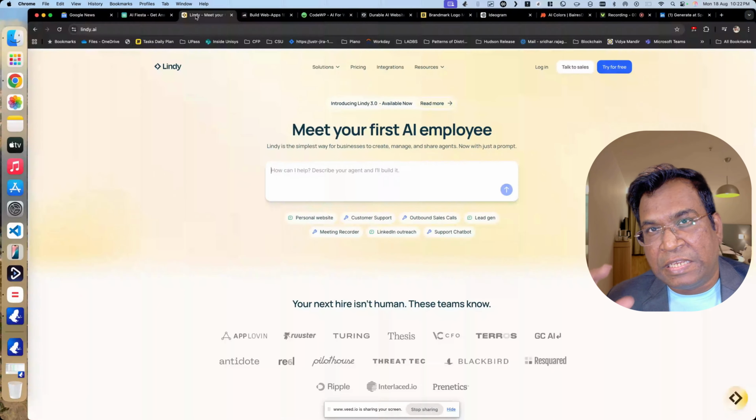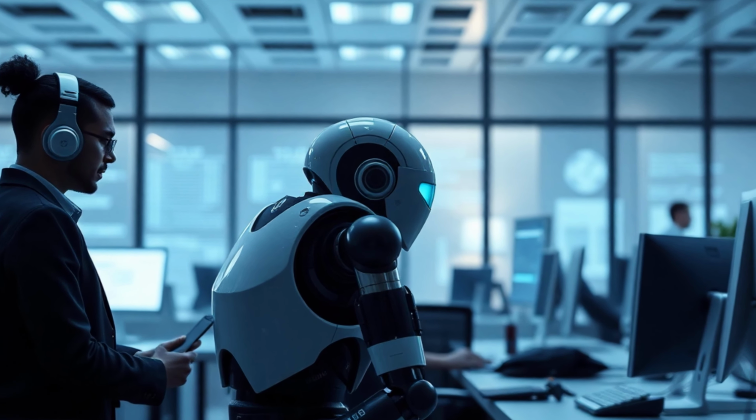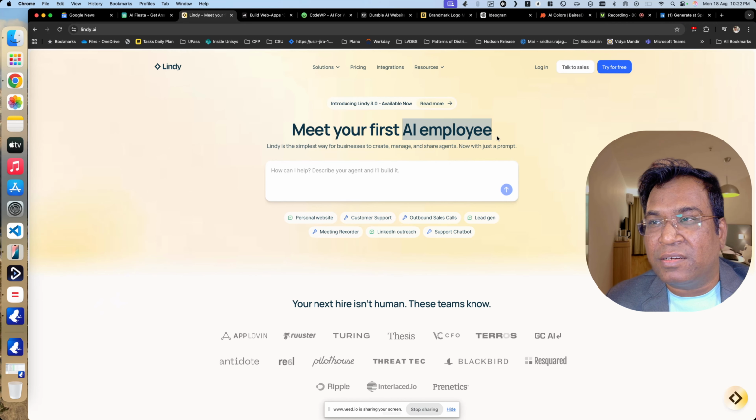The tool which I wanted to explain is something called Lindy.ai. This is something like your first AI employee. It is something like Devin; Devin was like a developer. This is what they are specifying as an AI employee.